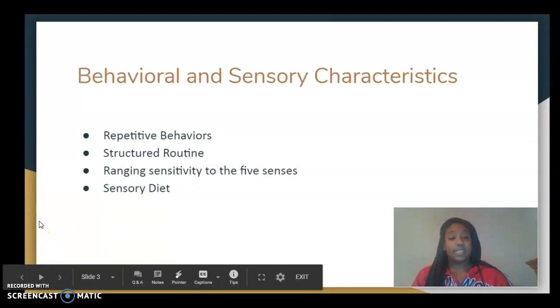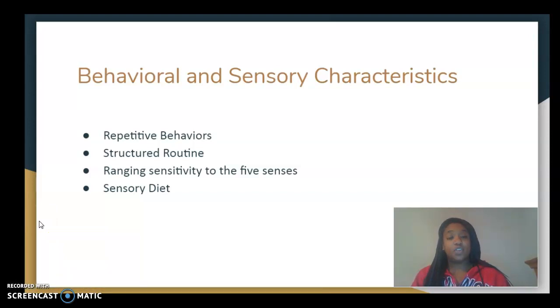Moving on to the behavioral and sensory characteristics of an individual with autism spectrum disorder, they are fixated on certain behaviors. They get stuck on something and won't let it go. For example, they may be stuck on a sign being pointed a certain way. They also have repetitive behaviors. They may need to walk in and out of a room a couple different times. It kind of mimics OCD, with the repetition of doing things over and over again. They often gravitate toward a structured routine.